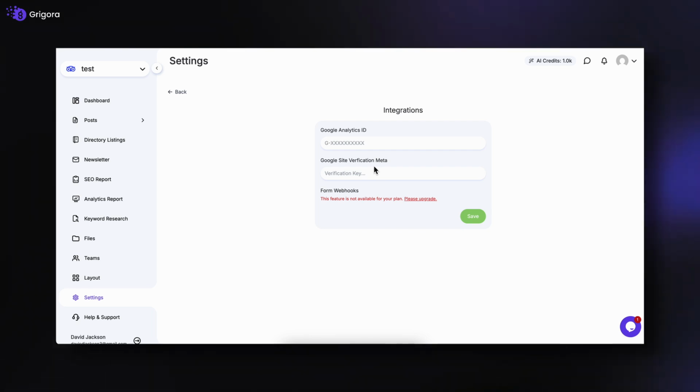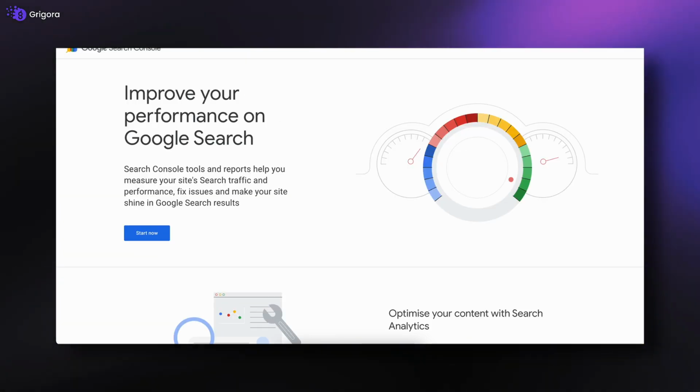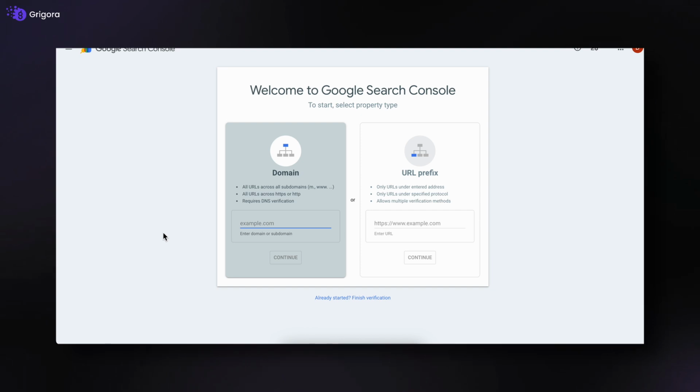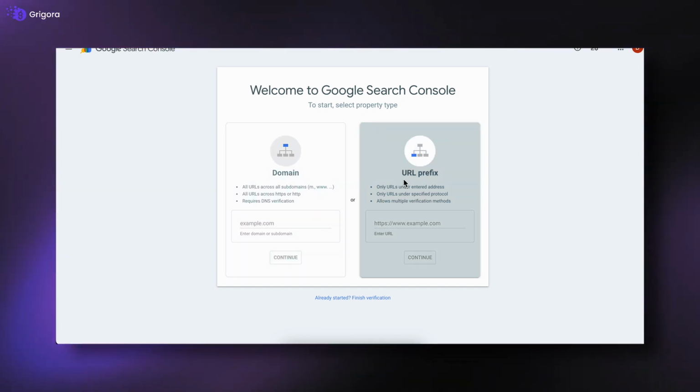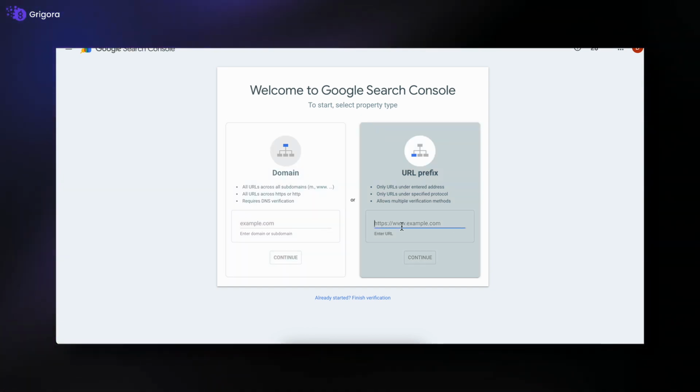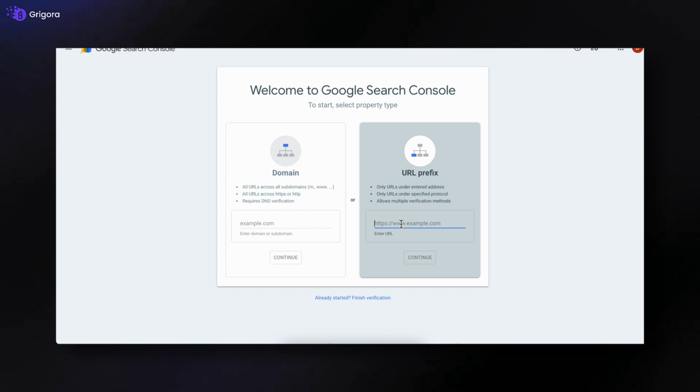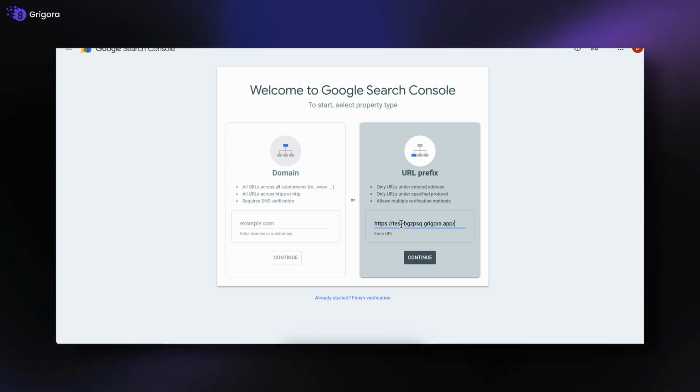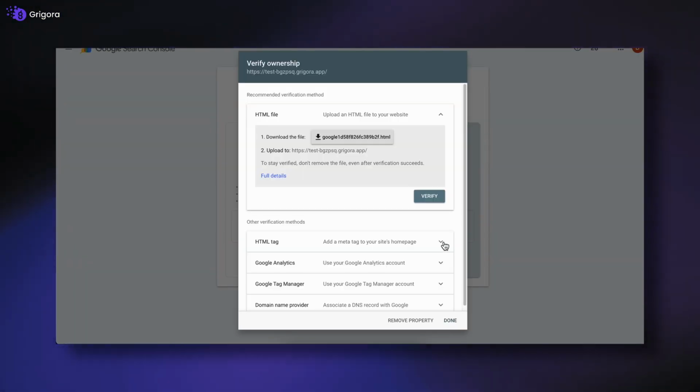For that, open Google Search Console website and click Start Now. You'll see two options: domain and URL prefix. Select URL prefix, enter your website URL, and click Continue. In the other verification methods, select HTML tag.